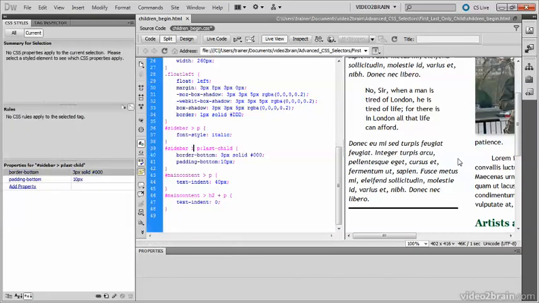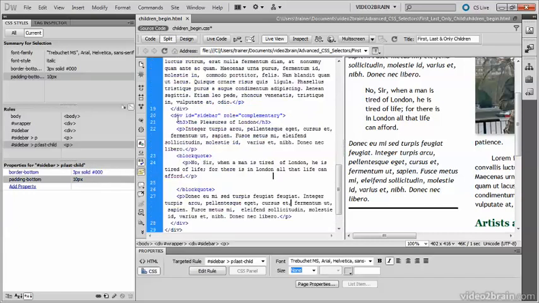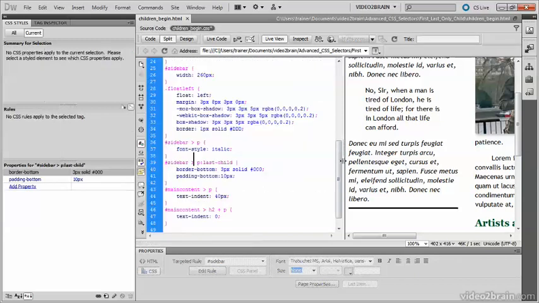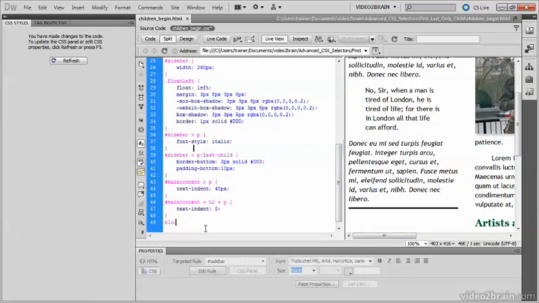You've probably guessed where I'm heading next, because this paragraph here is an only child. Let's just look at the source code. Here we are, the block quote. It has a single paragraph inside, so that's an only child. So what I can do now is to create a new style rule, which will be block quote, and then a descendant selector P only child.